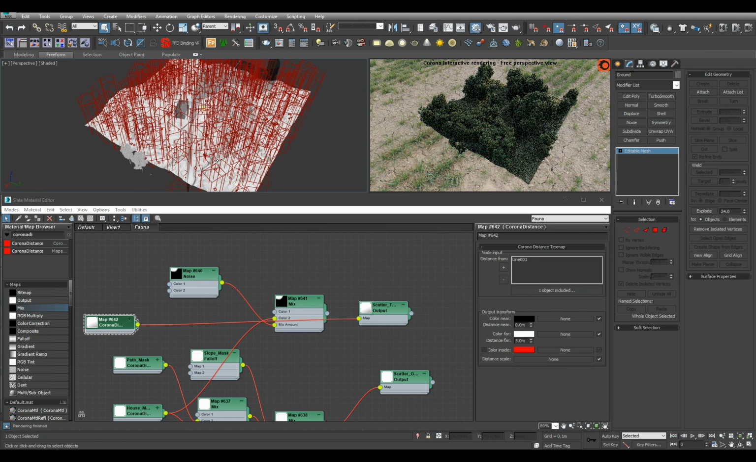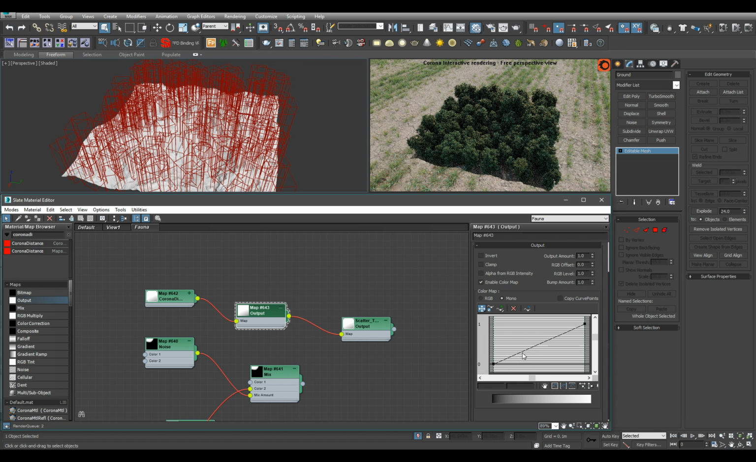Okay. And now, if you remember, I said that when there's grayscale, there's just probability. So we want to clamp this, so there's no grayscale going on. There's just Boolean, black or white. So let's enable color map.